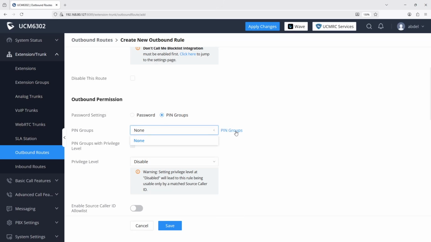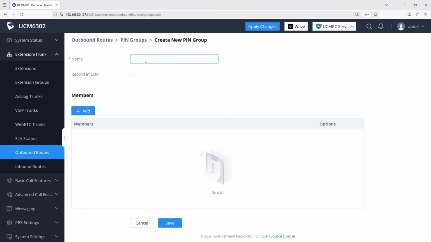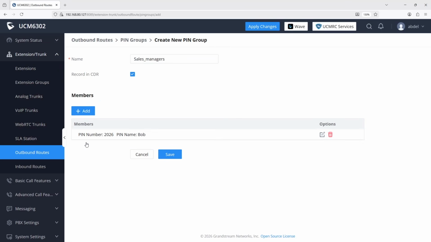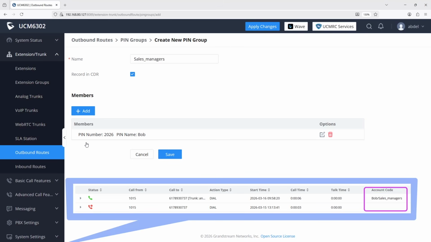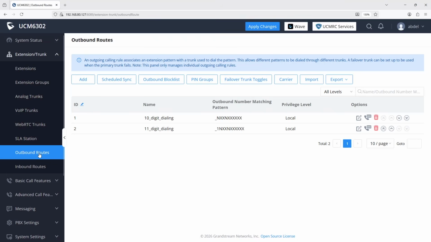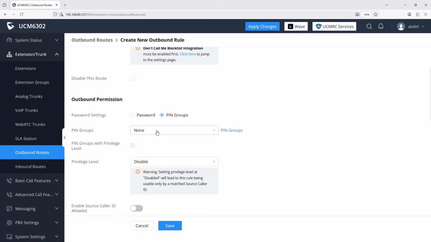Click on PIN groups. It will open this page where we need to define and add members to a PIN group. When record in CDR is checked, the UCM will report the member's name that made the call. For instance, if Bob makes an outbound call that requires a PIN, CDR will include the member's name next to the call entry in the CDR. After the PIN group is created, we should have it available as an option under the outbound route configuration page.